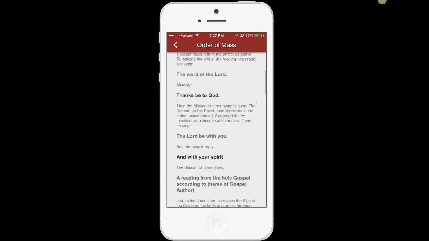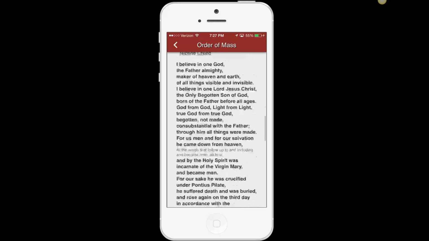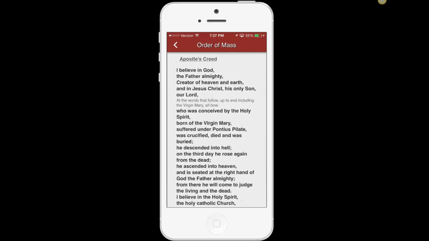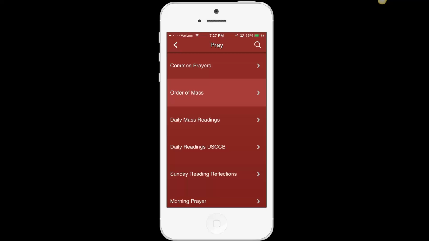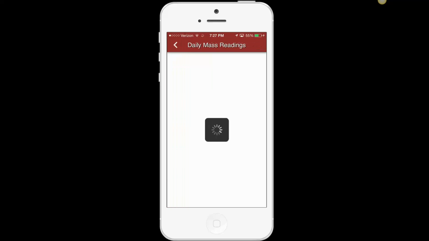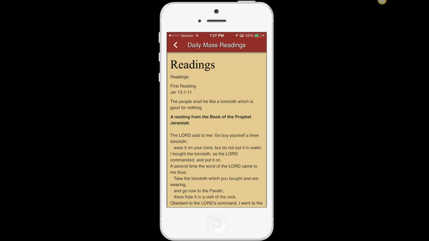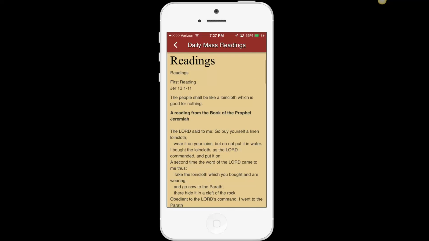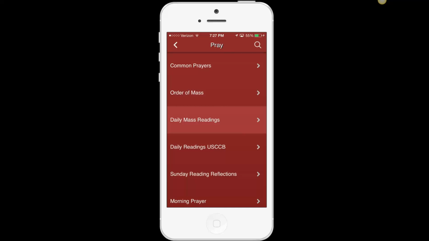Here's the Liturgy of the Word. We even have the Nicene and the Apostles' Creed in here. There's also the daily Mass readings, which are available. This is the New American Bible Translation. We have daily readings with the USCCB website.